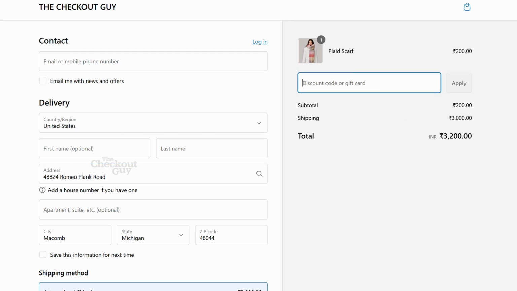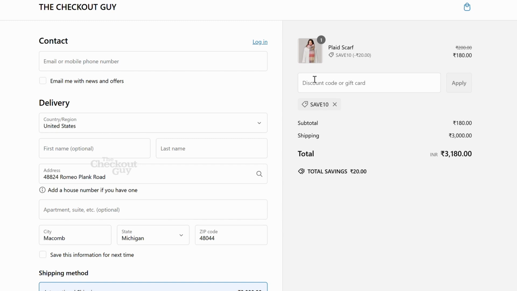Before that, we can see the 10% of 200 is 20. So now we will enter the discount code here. You can see discount code has been added. So you can see 20 is now deducting. The total savings is only 20.